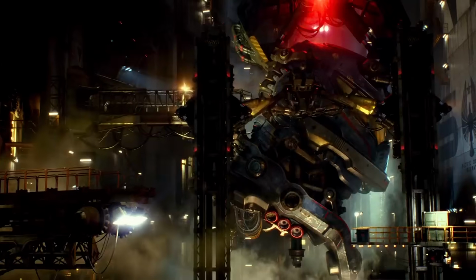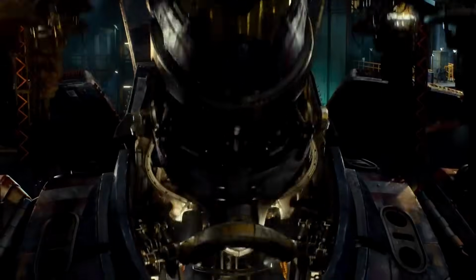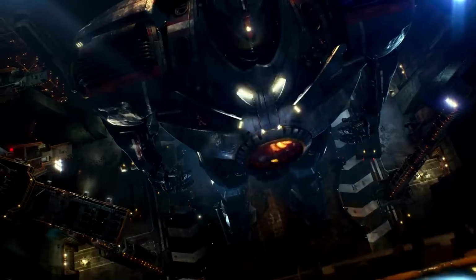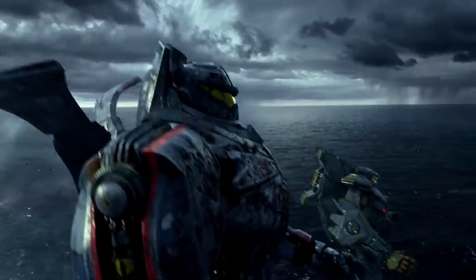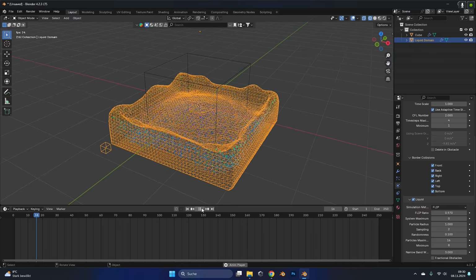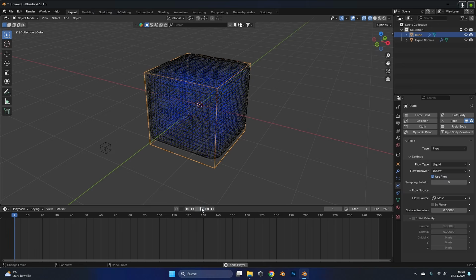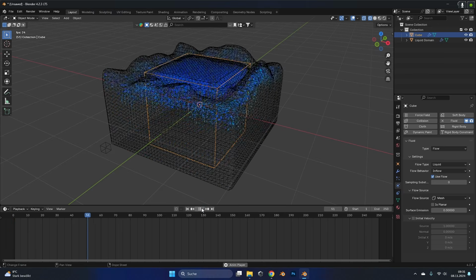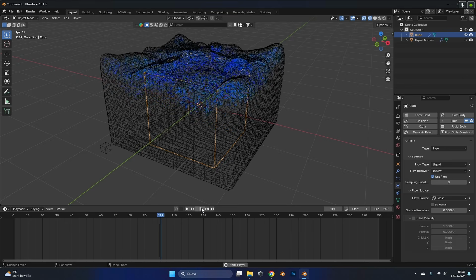I recently rewatched the movie Pacific Rim and I really loved some of the shots of those massive robots. The scene where the robot gets carried by a helicopter and is dropped into the ocean got me thinking, can I remake that, but only in Blender? I know Blender has a built-in water simulation tool, but is it good enough to create such a massive water simulation? That's what I want to try in this video.